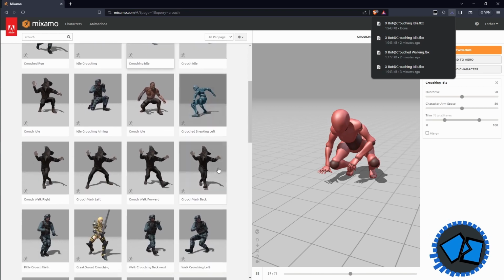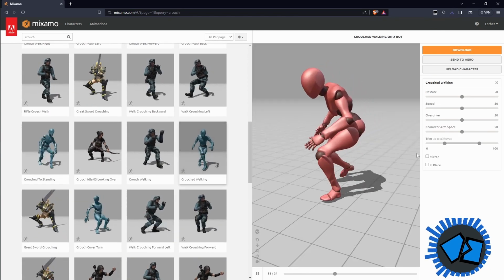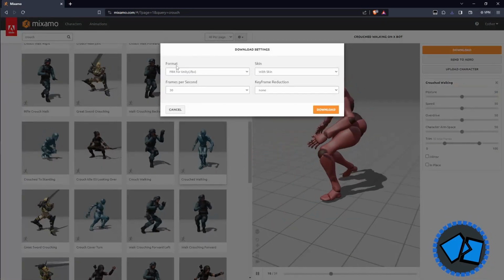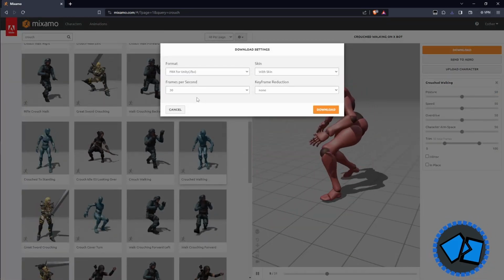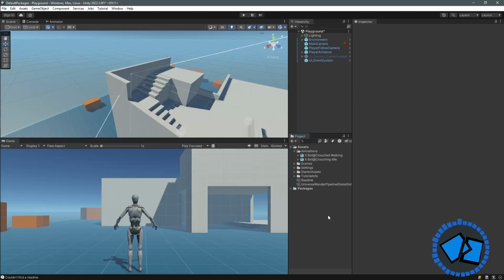And we're going to do the same for the crouching walking animation. So here, crouch walking. We hit download, FBX for Unity with skin, none, 30 frames per second, download, and done. So back in Unity, you're going to see you have the two animations inside your animations folder.